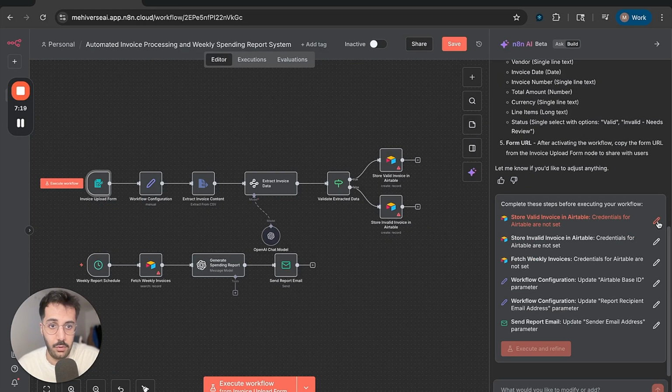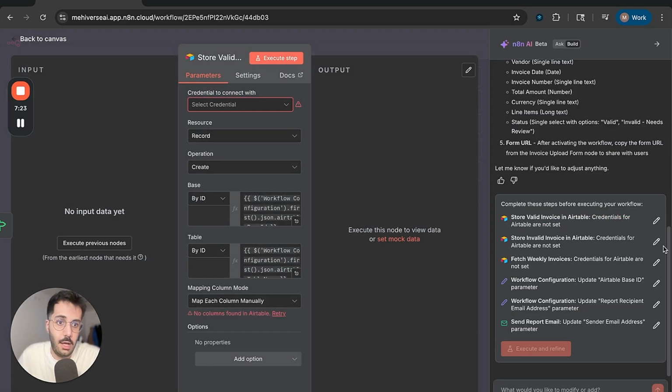And then it gives you here the suggestions or the issues that you need to fix or complete beforehand. And when you click on the pencil here, it highlights where the error is that will lead to this workflow not working, and then you can start configuring it.